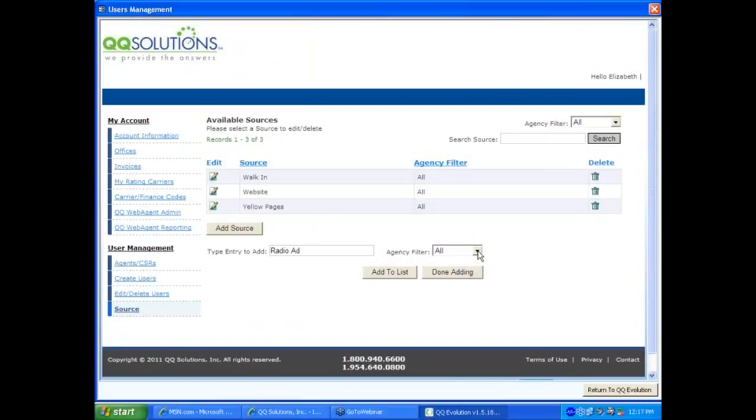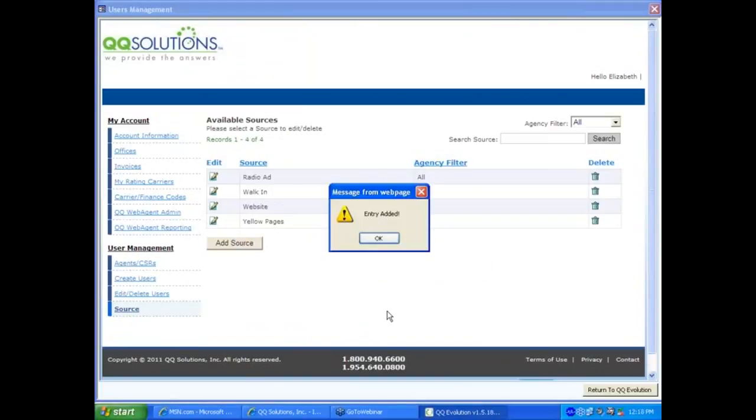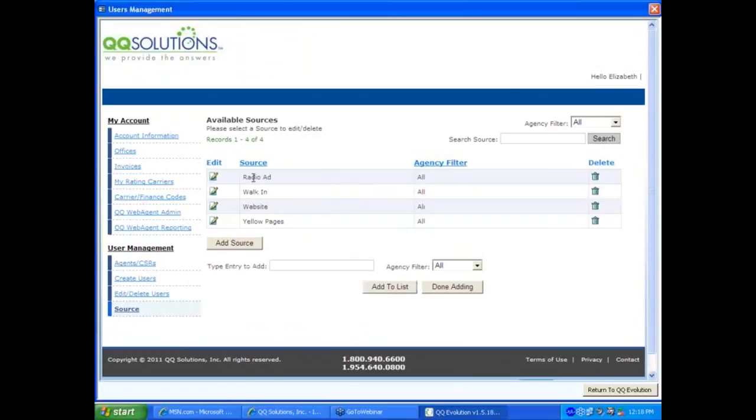If I have multiple agencies, I can have this available to all my agencies or just one specific. Click on Add to List, and now I'm able to add that information, and I can use this source immediately. I can enter as many sources of business as I want in this section. It's really unlimited. Okay? Once I'm done, I can simply click on Done Adding, and it removes that section there.